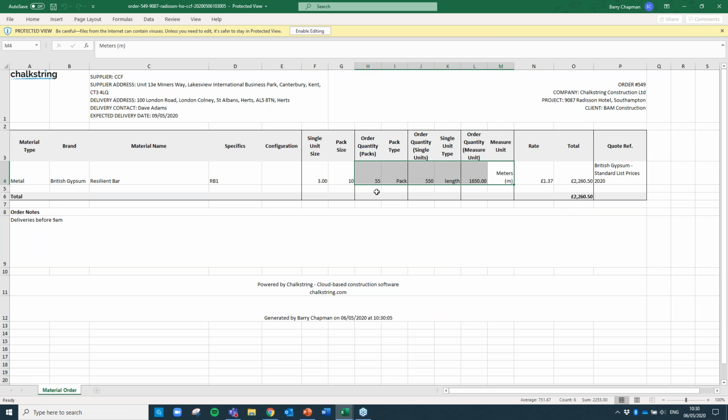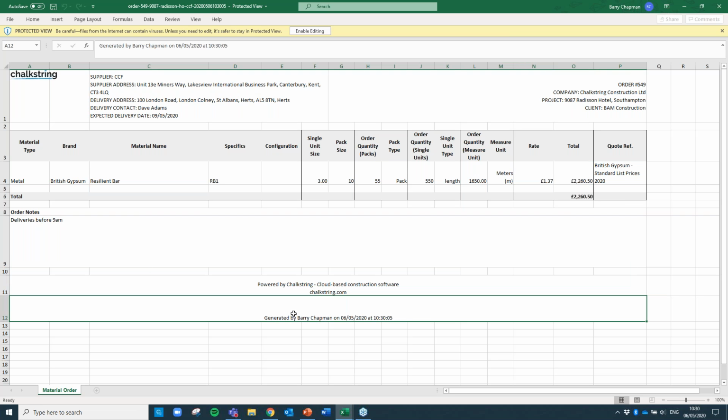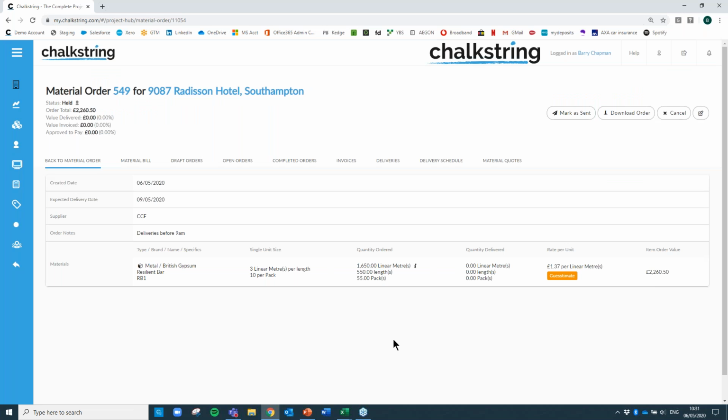So those 3 numbers are constantly being balanced, and it's checking them against each other at all times. The rate that you've allocated against that material, and therefore the price, and even the fact that I've generated this. So everything is being date stamped, so we know that me as a buyer, I'm the guy that created the PO at 10:30 today on the 6th of May. So you send that to your supplier as an Excel or a PDF, and immediately you mark it as sent.